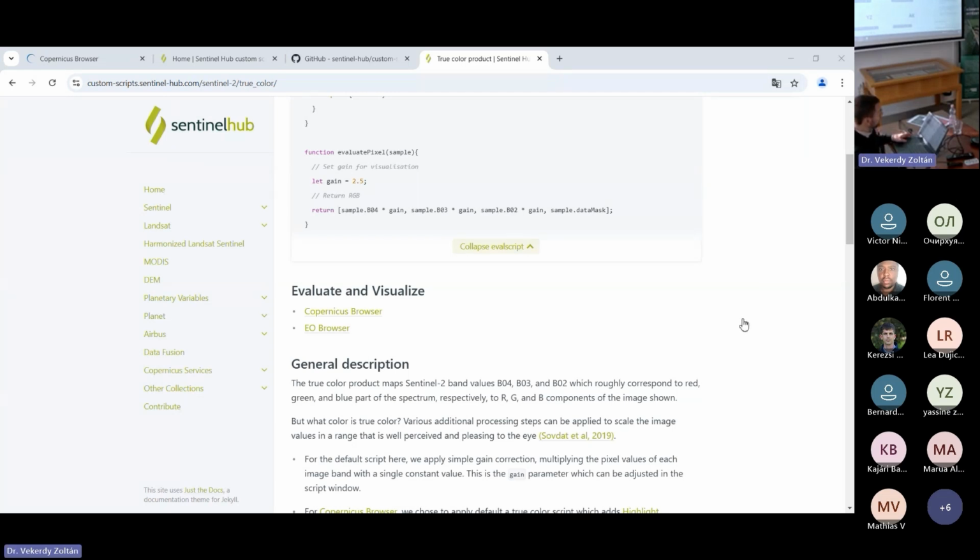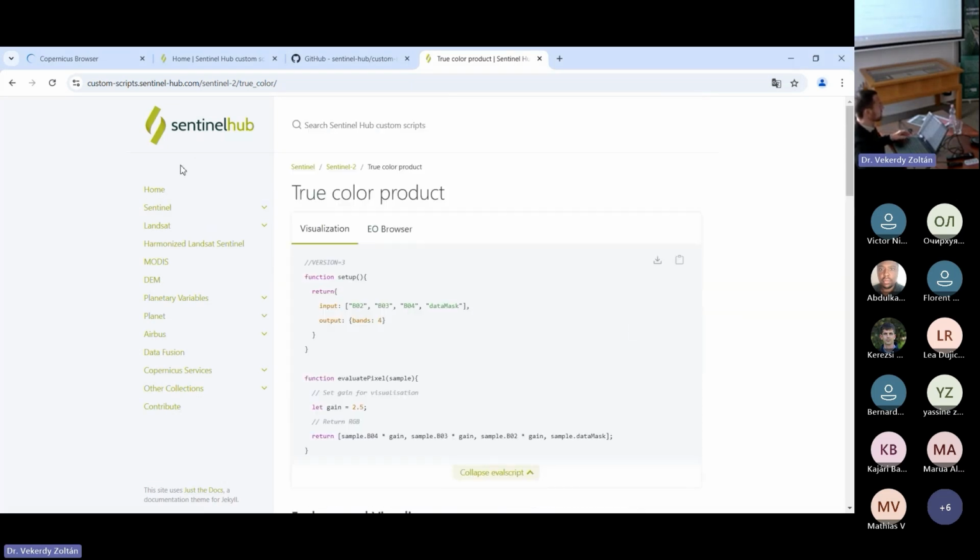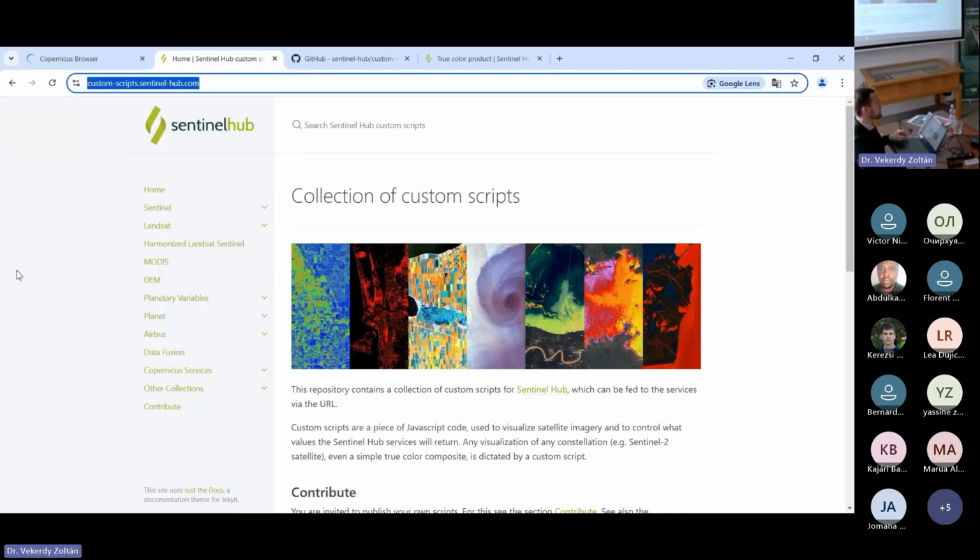So first of all, what we want to take a look at is the custom script repository. So this is where we start. This is a big collection of visualization and data analysis scripts, from simple ones to very complex ones. It's part of the Sentinel Hub GitHub. We received a lot of contributions from users, mainly in the previous years, but also in the last couple of months.